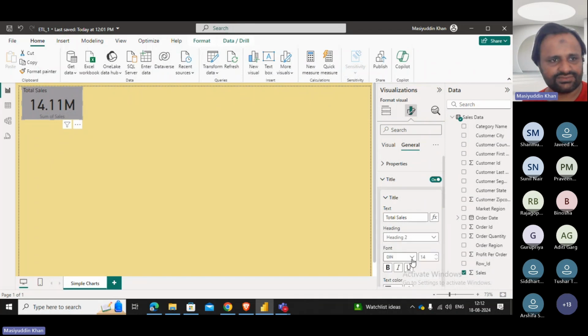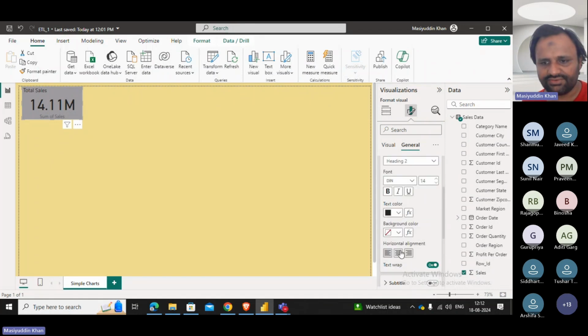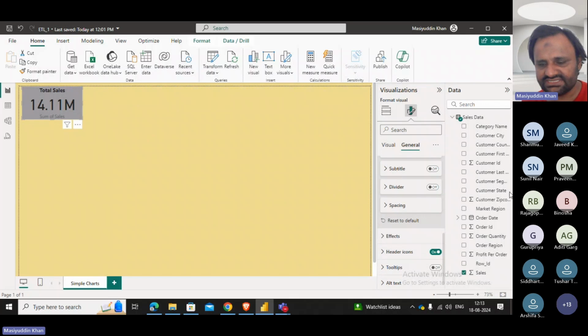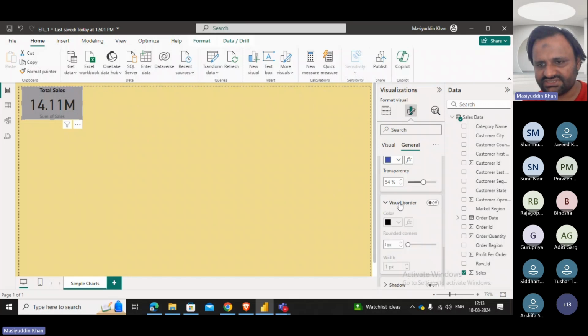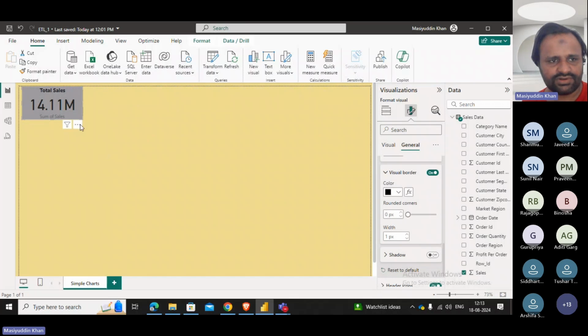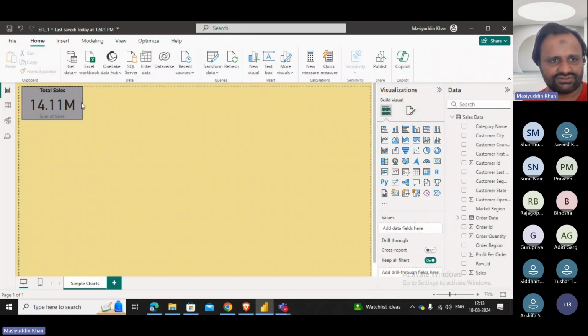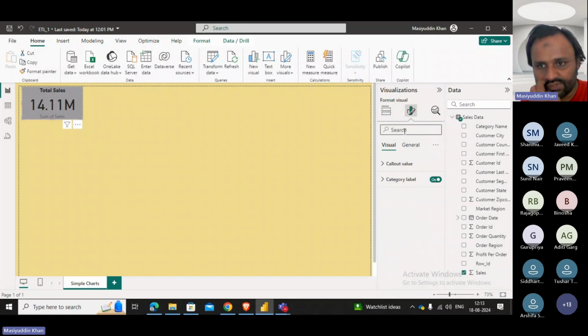You can give the heading as well. If you want, you can place it in between. If it is required as bold letters, you can give bold letters. For the subtitle, whatever you want, you can give its background, shadow, and visual borders if you need them. If I turn on the visual borders, you can see the visual borders will come. It's totally up to your choice. These are all the customization options.